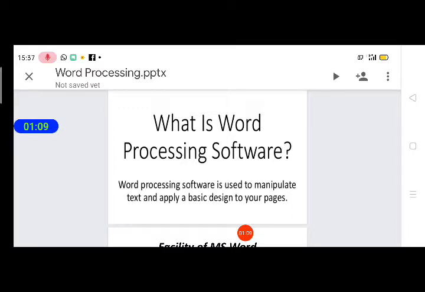The document can be a poster, a report, letter, brochure, web page, newsletter, or a long document consisting of an index and links of various chapters. This is called word processing. Word processing software is used to manipulate text and apply a basic design to your pages.